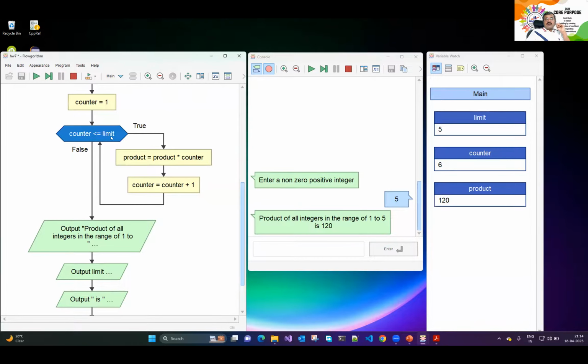So this counter is a determinate loop or counting loop. Counter is used over here to determine how many times the operation has to be done. This is an operation that we are performing multiple times, whereas the counter is only keeping track of how many times this operation is happening.